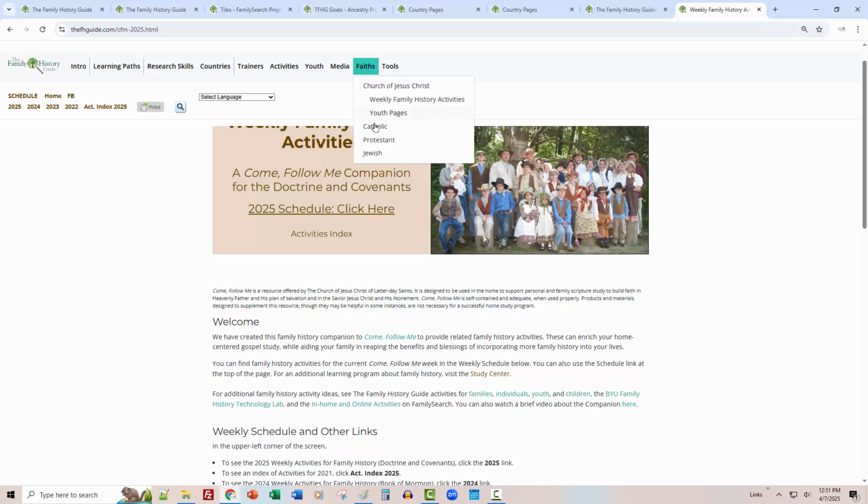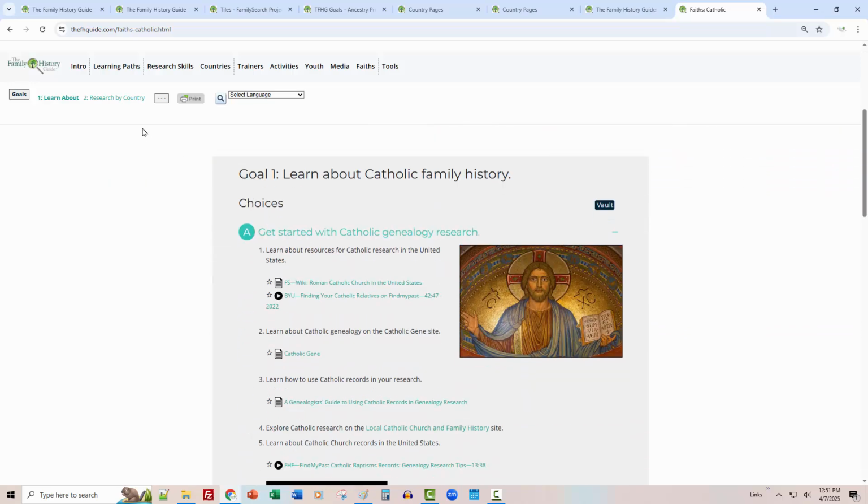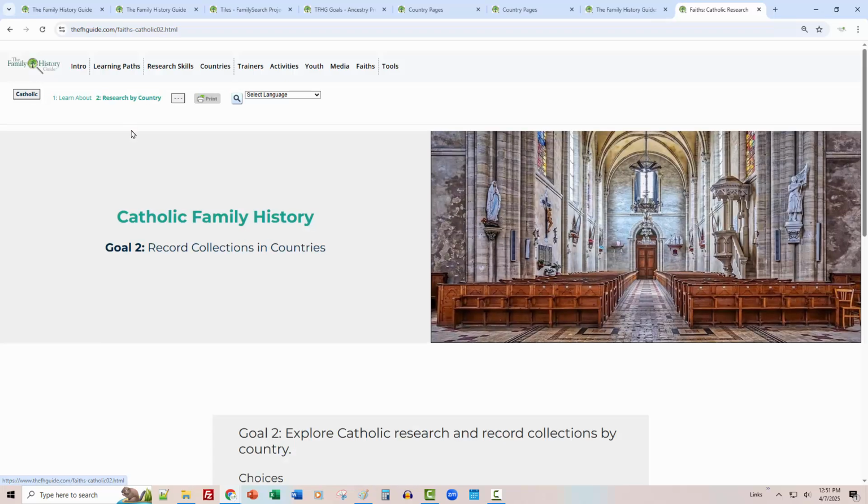You can learn about Catholic family history and resources here. There are links to articles and videos about Catholic records and research strategies. Goal 2 helps you explore Catholic records in various countries around the world.